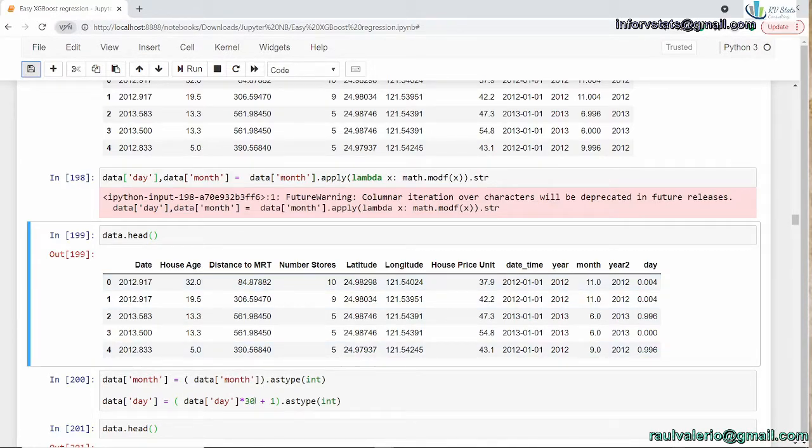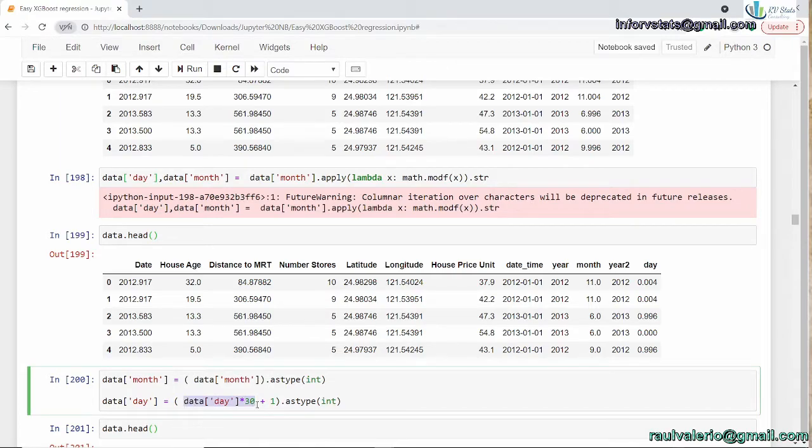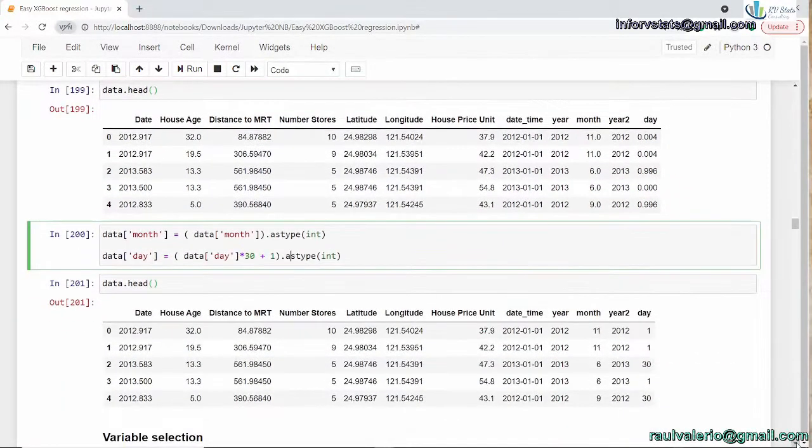Okay, and this is the process. That column multiplied by 30 and add 1 number to avoid this day 0, right? We don't have day 0. And also change this data type to integer. Okay, and now we can see what we got. We have extracted from this weird format 3 different columns or 3 new features. Of course, we don't need date, time, and we don't need year 2. Okay, and that's what we're going to do.